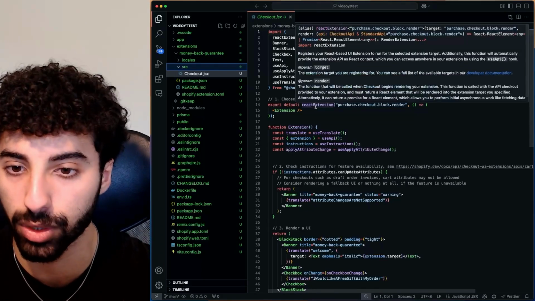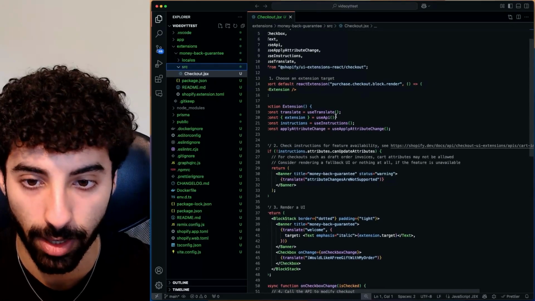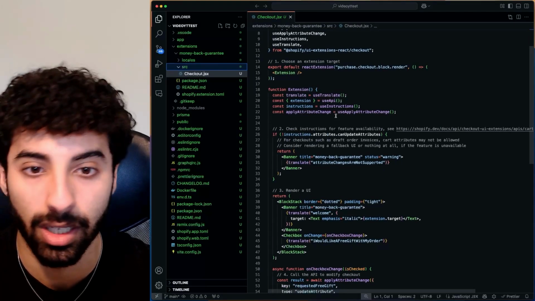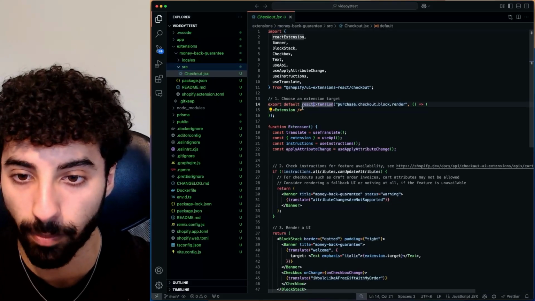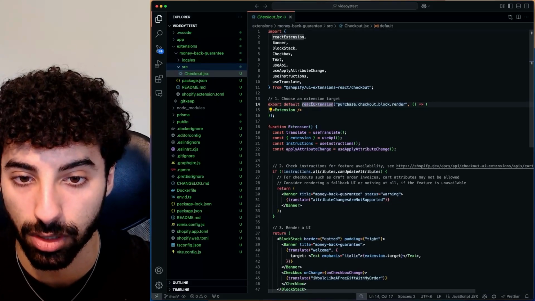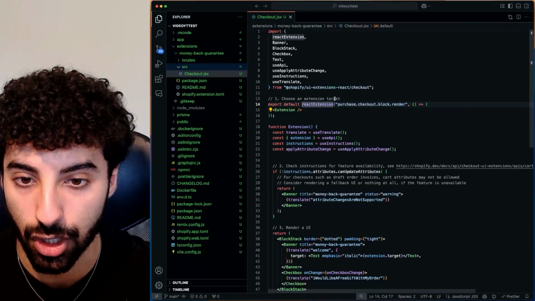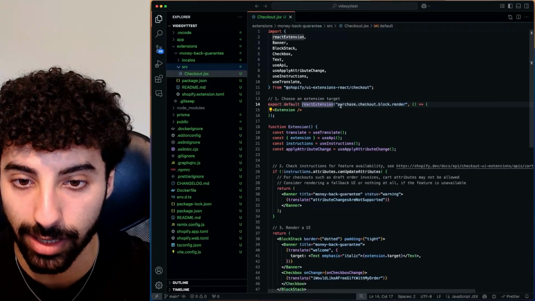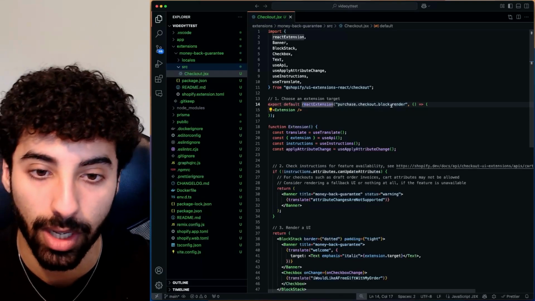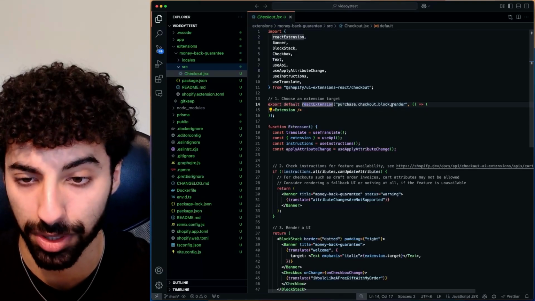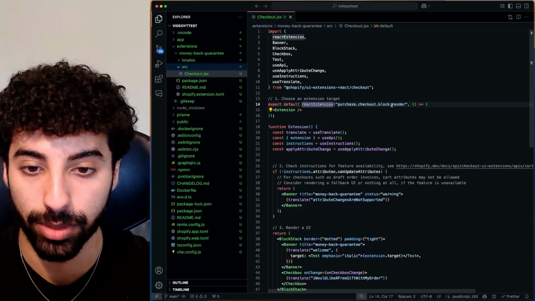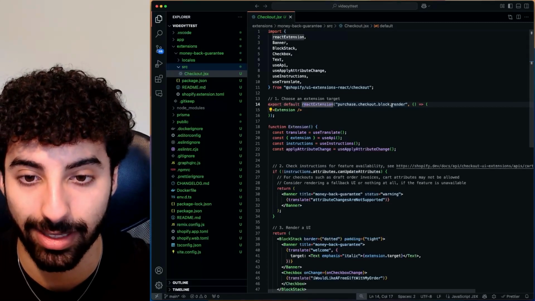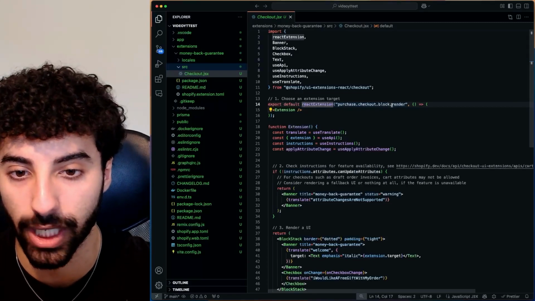Now you'll see a lot of code here. You don't need to be able to read all of these things. I'll make it much simpler for you. Just follow these steps. And here is where you define the extension target of your checkout extension. As you can see here, the one they have defined is purchase checkout block render. In this case, this is a general block. So this extension specifically here for the money back guarantee is going to be a section you're going to be able to implement in any part of your checkout experience.